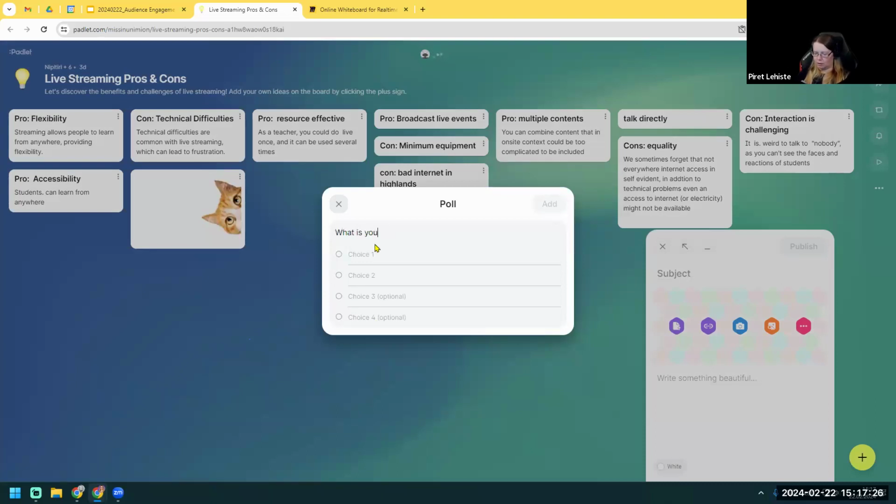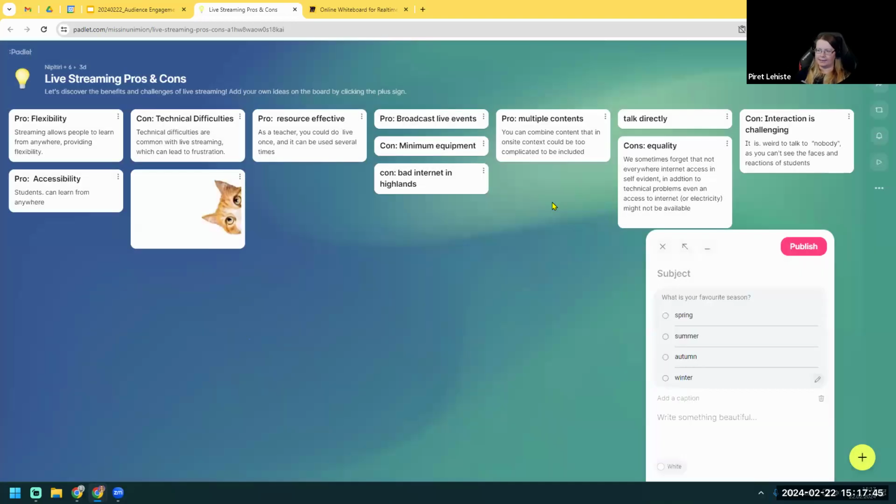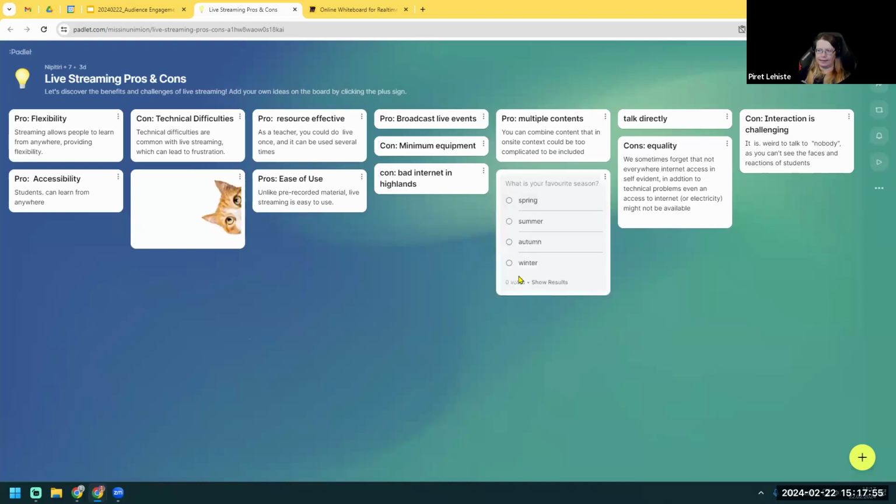What is your favorite season? And then I write the choices: spring, summer, autumn, and winter. And when I click add, it appears here. And in order to publish it, I need to click publish as well. And then this is here.